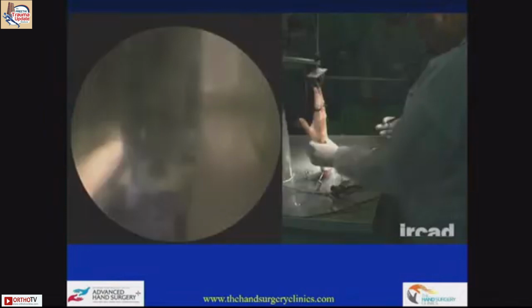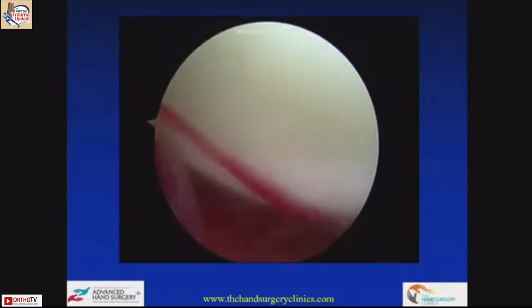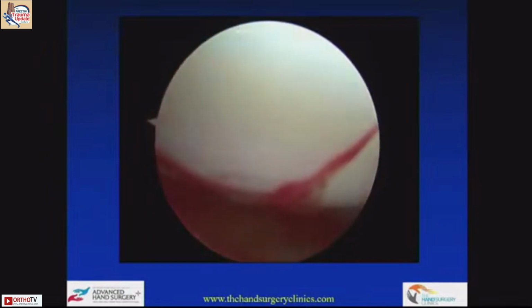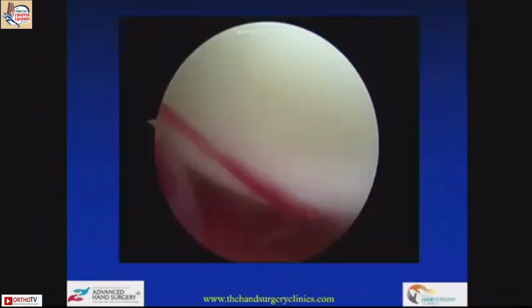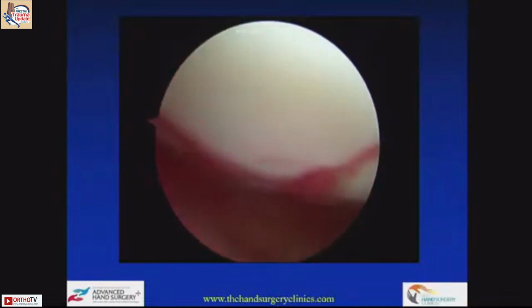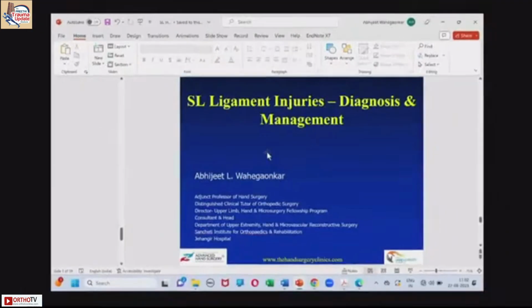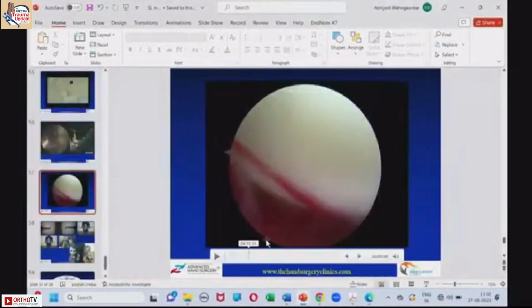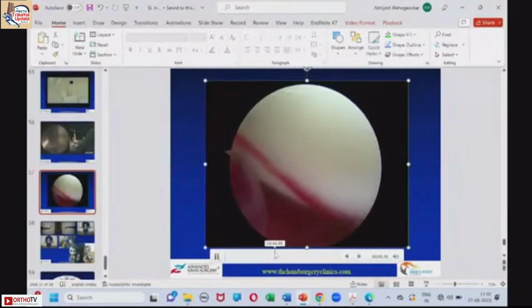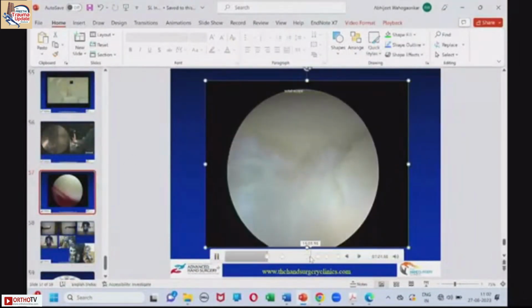I won't belabor this too much, but the arthroscopic view looks something like this. I think I had bookmarks to this. Yes, so let me skip ahead and show you how the arthroscopic view looks.